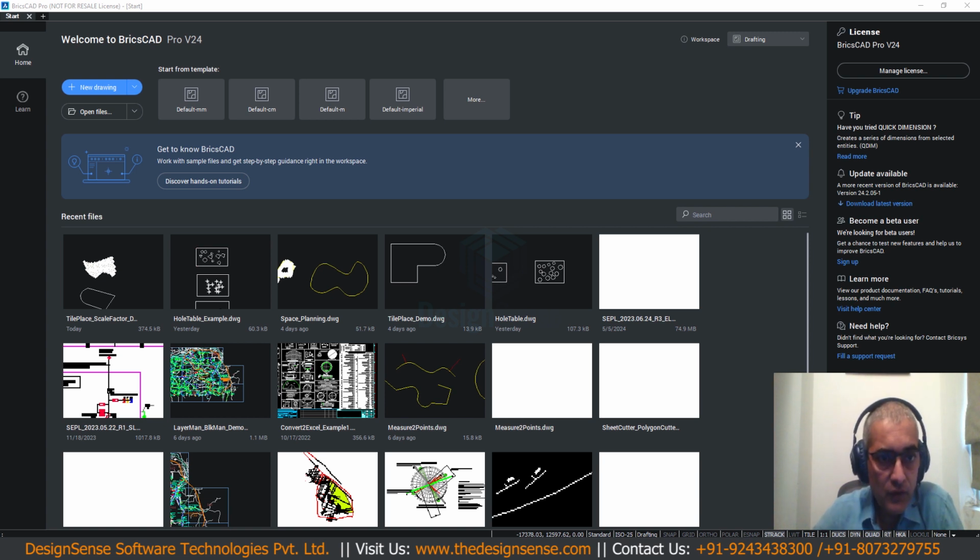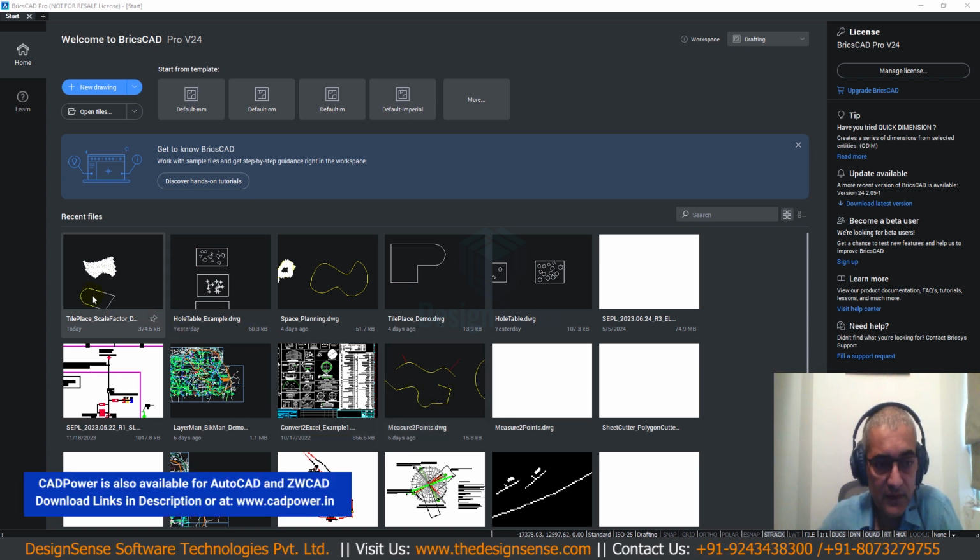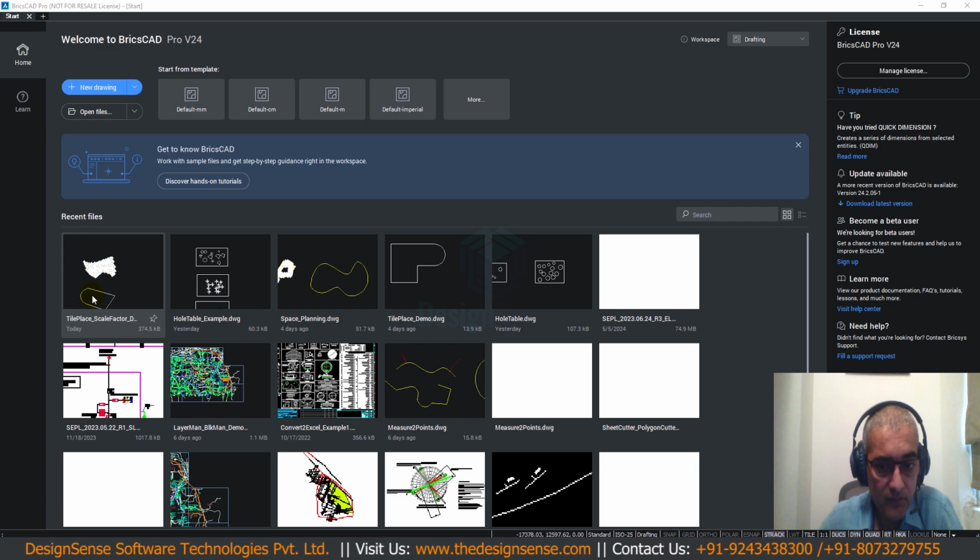At DesignSense, we are on a mission to make our CAD design industry more efficient. In other words, we want to teach you new techniques by which you can speed up your drafting and adapt more efficient design processes that can help you churn out drawings faster. CADPower is a software which enables this in a significant way.